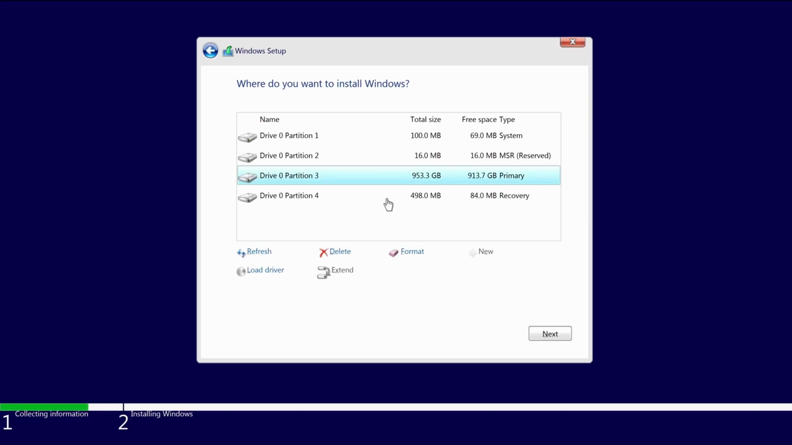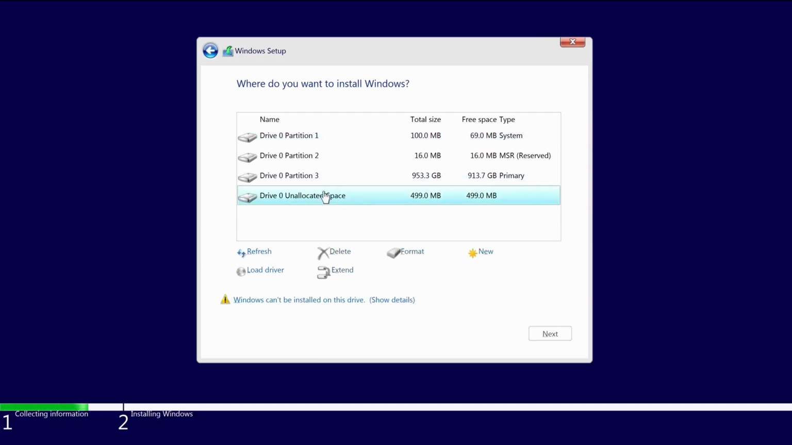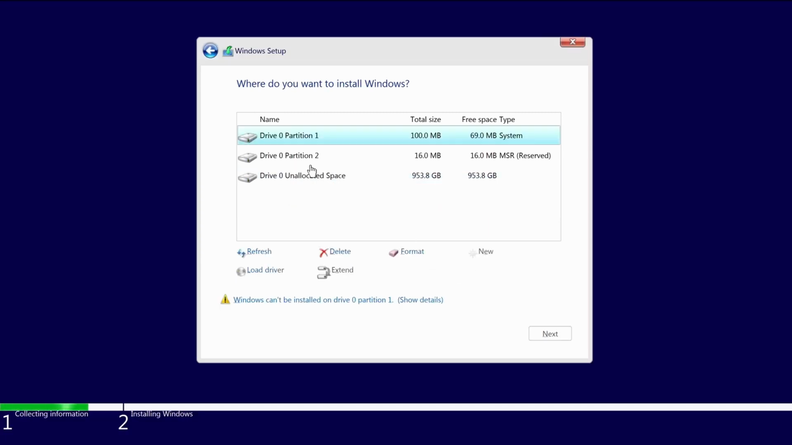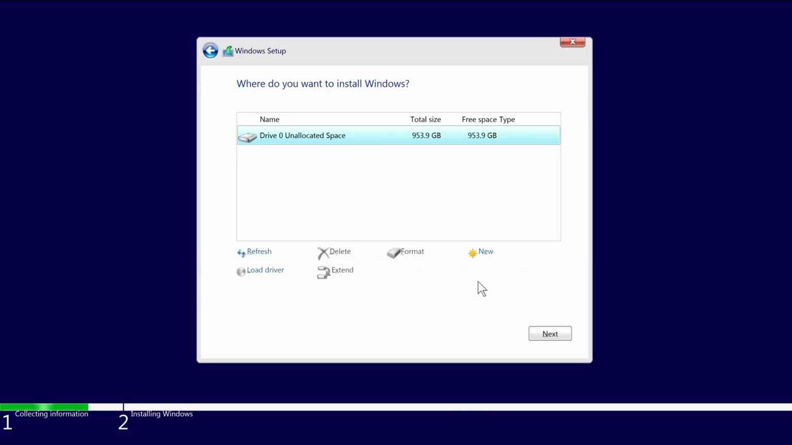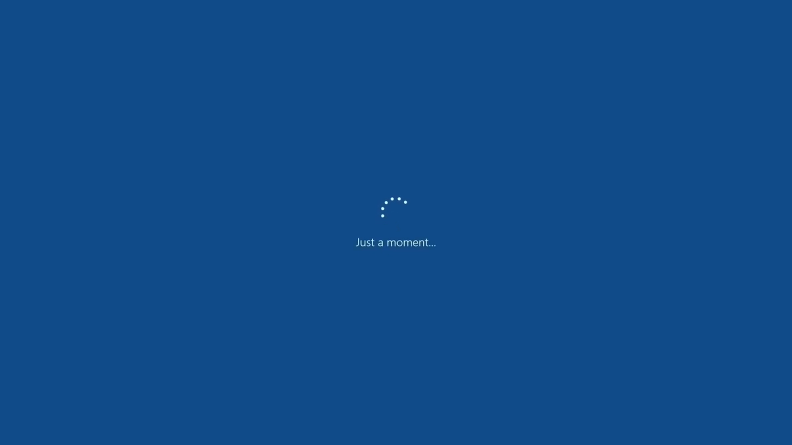If you already have a Windows install on your drive, it should look like something like this. You can clean it up if you don't need the data anymore. But if you have a brand new disk, it will look something like this. And all you have to do is click next. It will do it. And after it's finished, it will restart automatically and you're ready to set up your Windows.